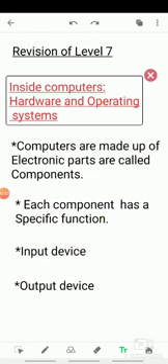First one is, what is a computer? Usually I will ask this question. What is meant by computer? Computer is an electronic device. It is used to perform millions of instructions per second. It is used to store the data. Computers are made up of electronic parts called components.